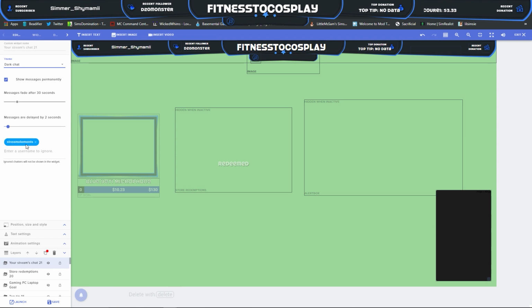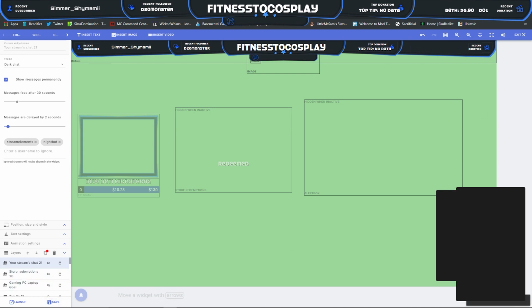Streamlabs is ignored because you can tell it what to ignore. So you could say I would ignore StreamElements, I would ignore Nightbot, and anything else you don't want to show in your chat on screen. And then what will happen is, since you already have your overlay set up in OBS, all you gotta do is just hit save. And as you can see in the corner of the box, it already popped up.